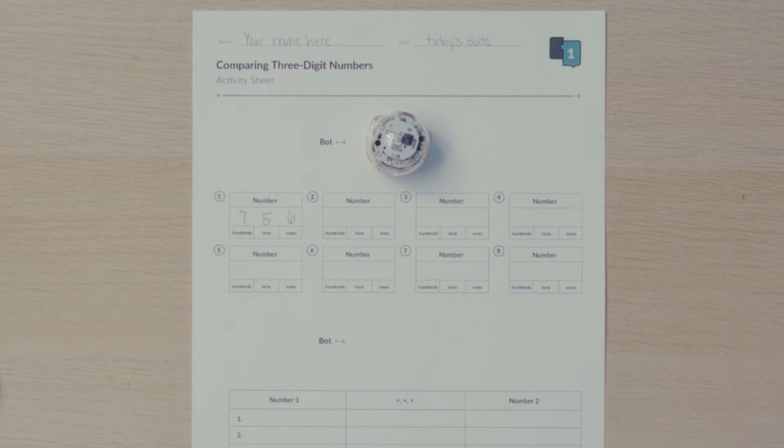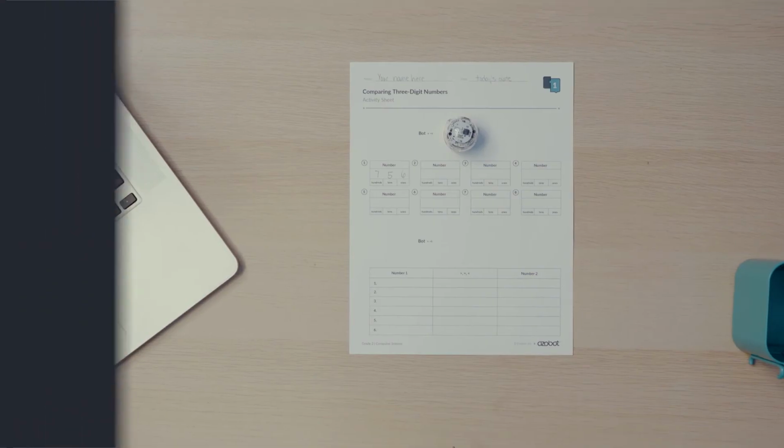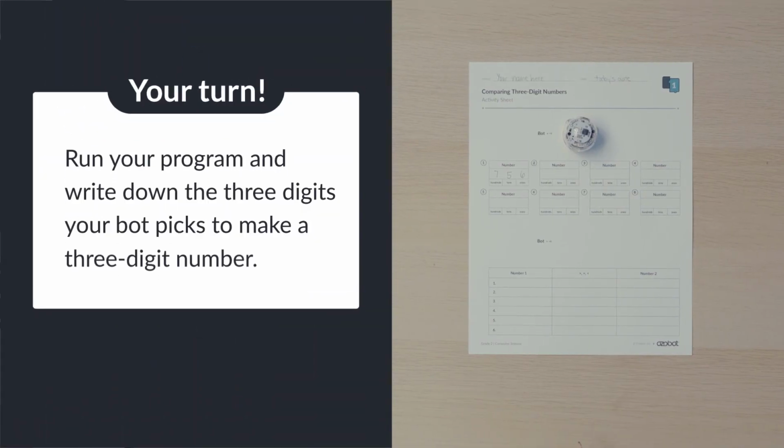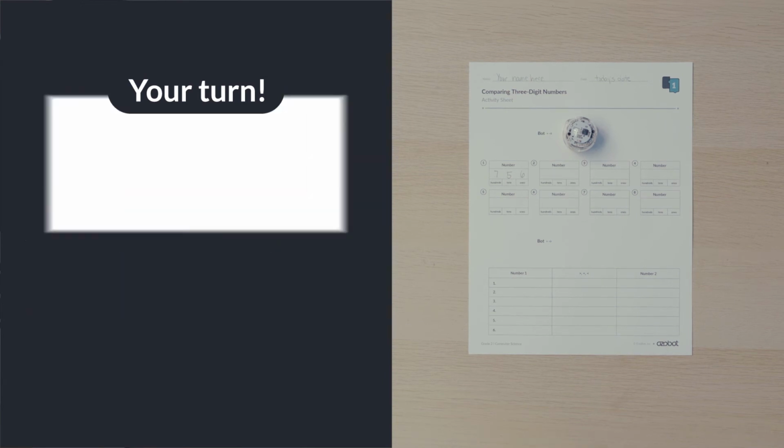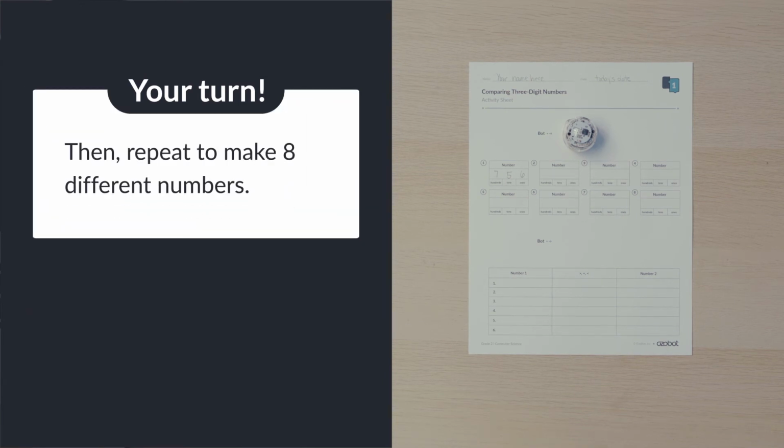My number is 756. I will run the program again for my bot to give me the digits to make number 2 and continue until all 8 numbers are made. I wonder what digits your bot will pick. Can you run your program and write down the 3 digits your bot picks to make a 3-digit number? Then repeat to make 8 different numbers.